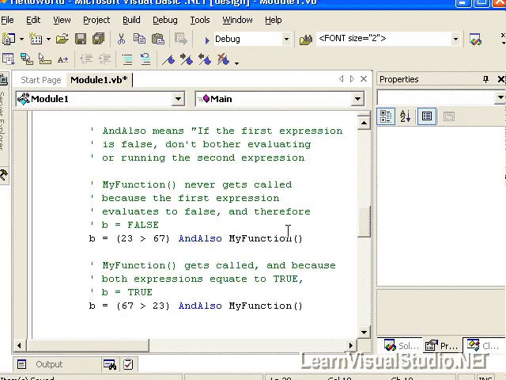The AndAlso statement is basically where you make an evaluation on the first statement, and it determines whether you should even bother running the second statement. So if the first expression is false, then don't even bother evaluating or running the second expression. In this case, we do 23 greater than 67. Well, since this returns false, we assign B the value of false, and never even attempt to run my function.